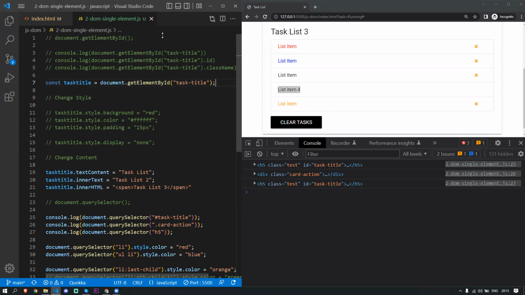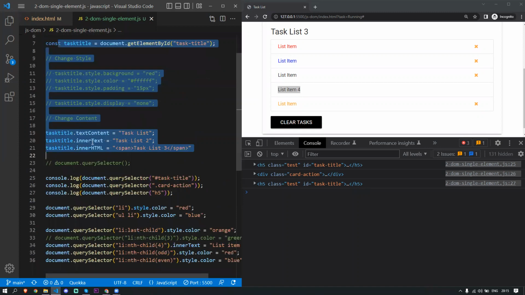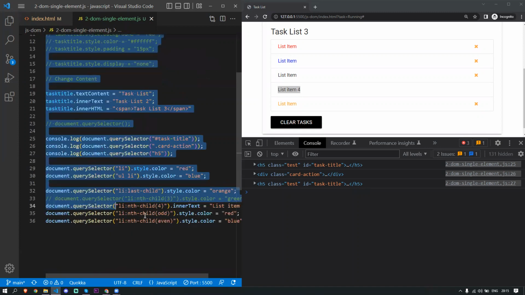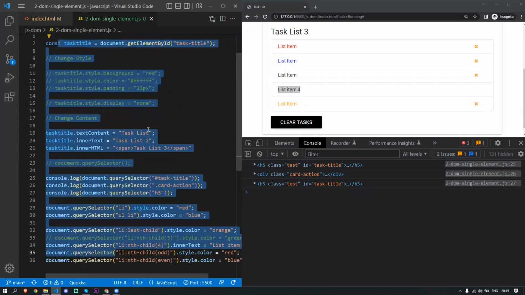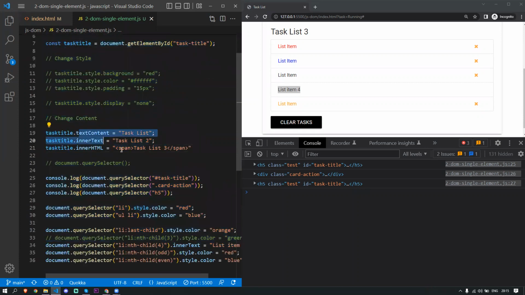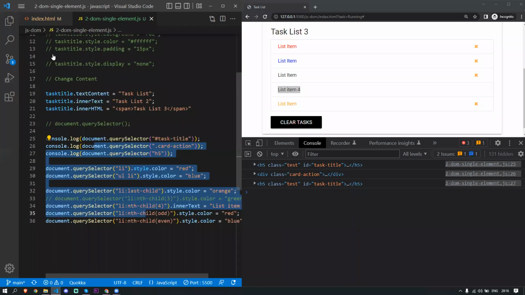So you remember the single element, right? How to select the single element and change the text content, inner text and HTML, and also the style of some content. We're going to learn a lot of things, but this is the basics of how things work. This is how you select the single element from the DOM. So what if I want to select multiple elements from the DOM?